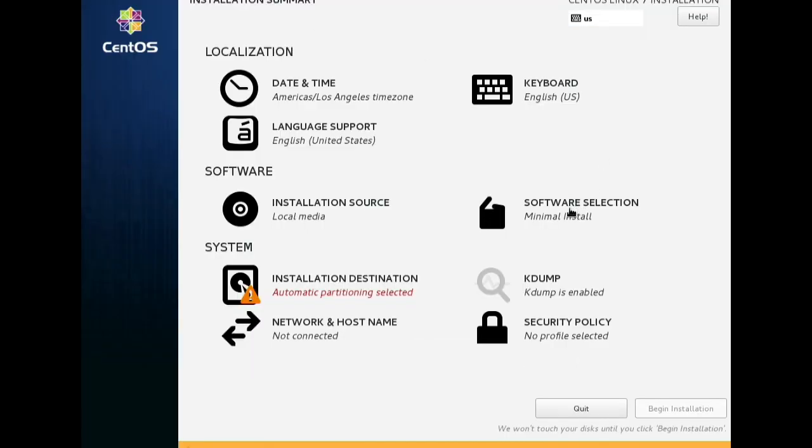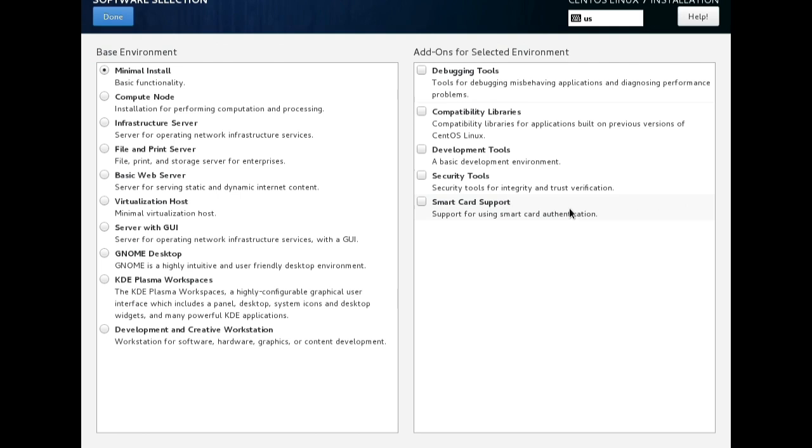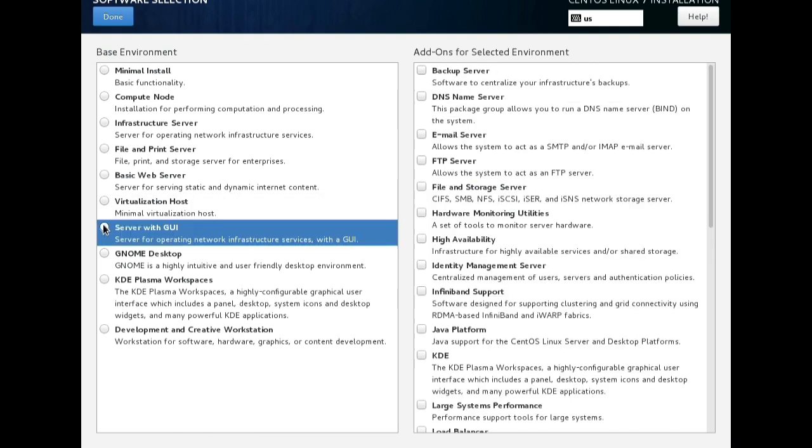Next, we'll click on Software Selection. These are installation configurations which go from a very bare install without a GUI to full-fledged desktop workstations. The default is minimal install. We're going to choose Server with GUI. This configuration doesn't include a ton of packages, but still has a full graphical interface. Don't get too worried about installing software here, as it can all be done later.